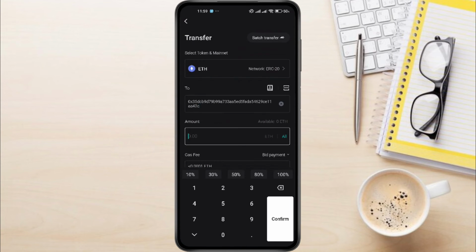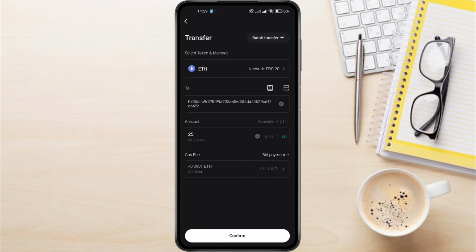Enter the amount of Ethereum you wish to transfer. Once you're ready, tap on the Confirm button at the bottom. On the next screen, you'll need to finalize the transaction. Simply review the details and wait for the transaction to be completed. It might take a few minutes, so be patient.